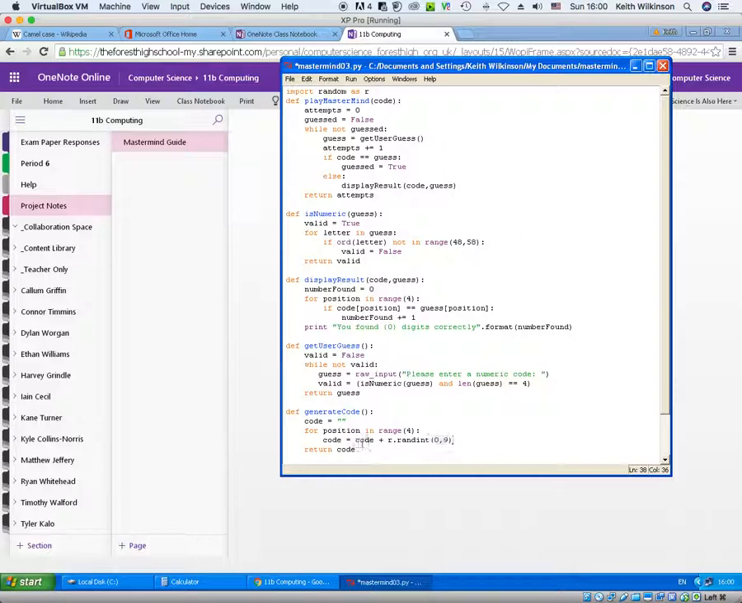However, that will fail because that is a string and that is an integer. So I need to cast it to a string, and I know it's only 1 digit long, so that's going to be fine, and pretty much that's it.